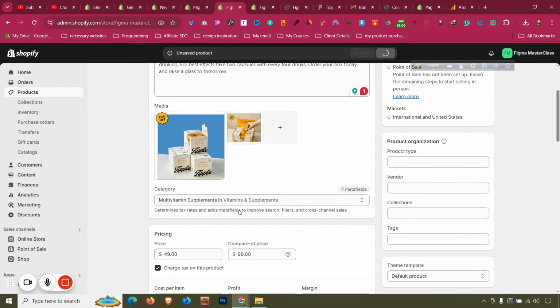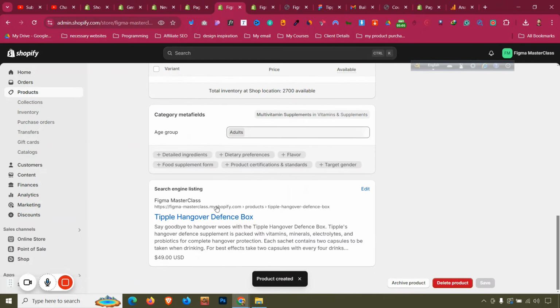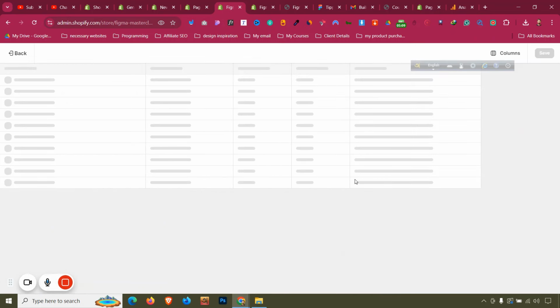This is a supplements brand, vitamin supplements, and we need to do some extra work here. If I click on bulk edit, we need the compare price to be changed, because the compare price will also change. Okay, so let's see how it goes.